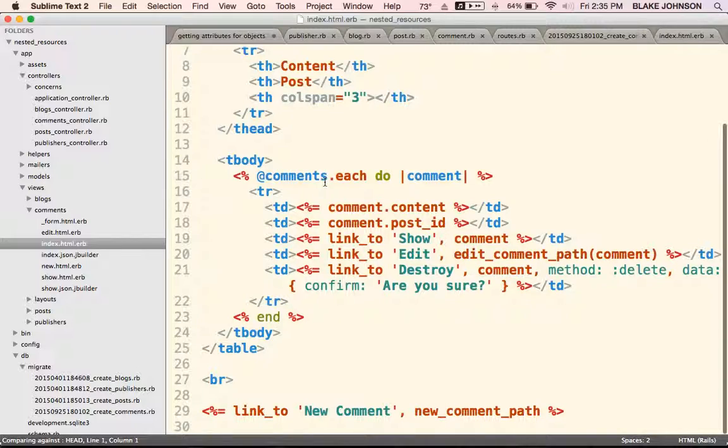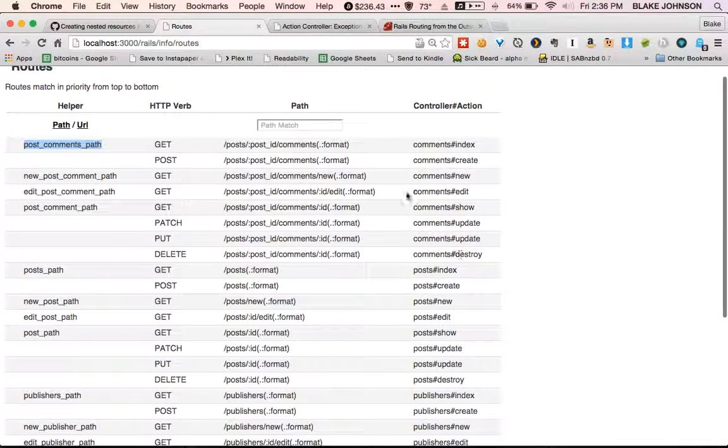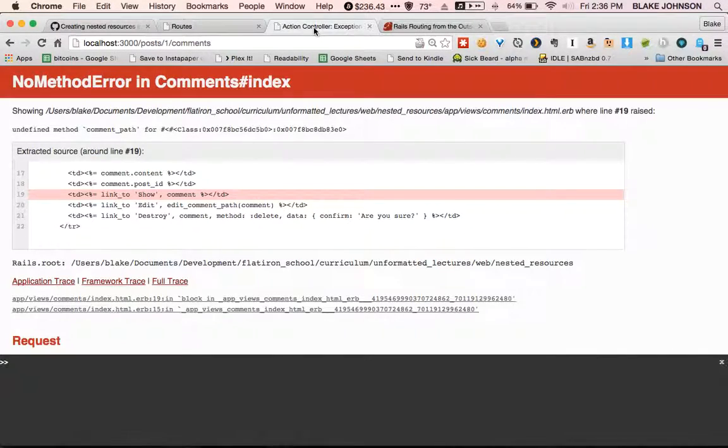So it iterates through each comment object, right? This should be all of the comments because I'm at the index view. And down here, it generates links to show that thing, edit that thing, or destroy that thing. When it generates the links, it uses these path helpers. So what was the path helper that we blew up on? Link to show comment.